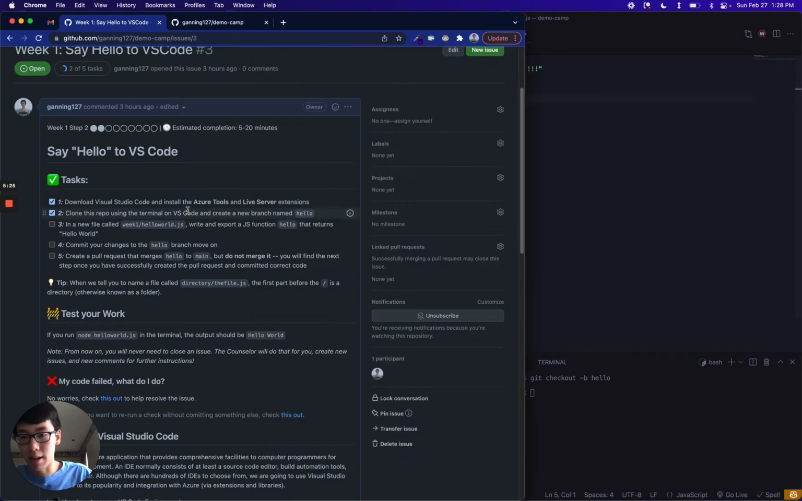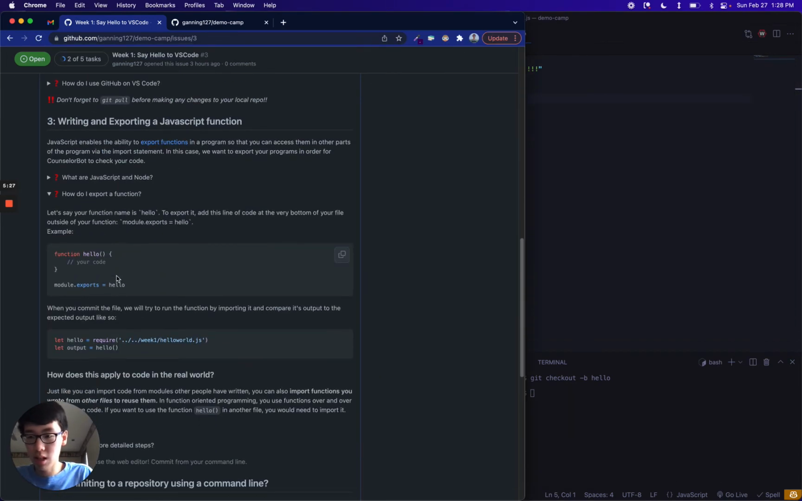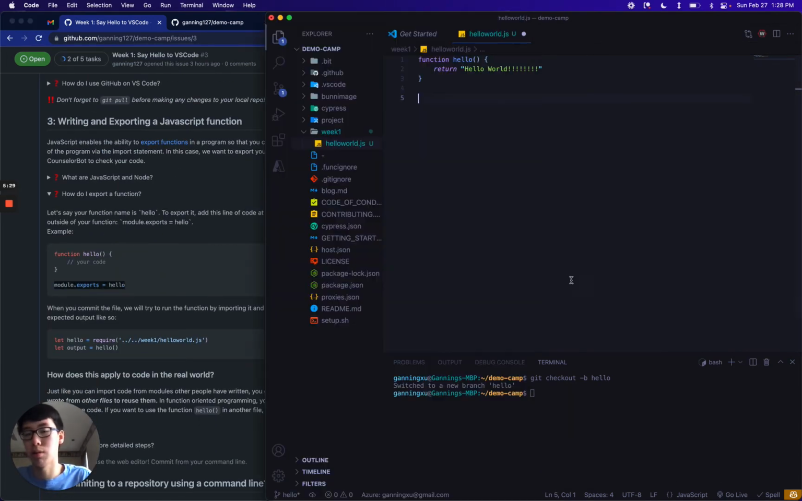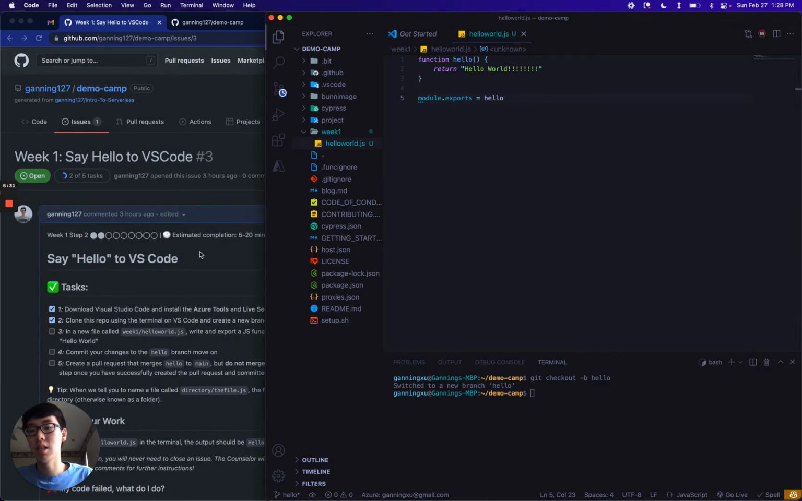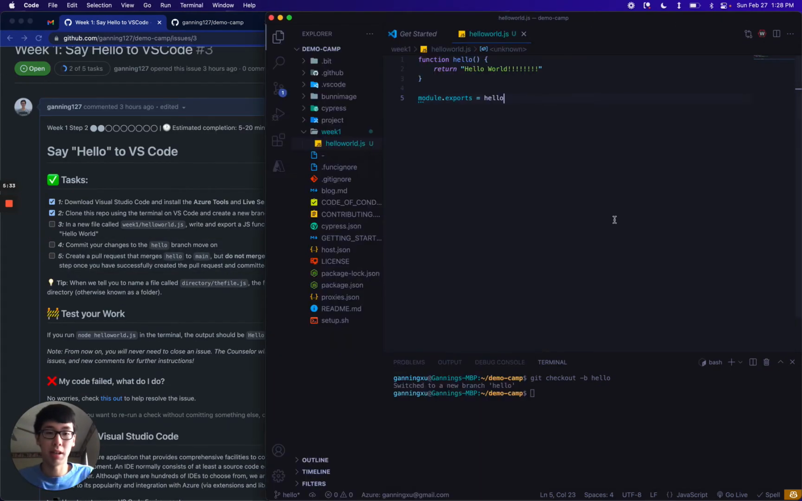After that, it says write an export. It says how do you export a function? Let's copy this line of code. Module.exports is equal to hello. So that's basically just how our bot is going to check your code that you did it correctly.